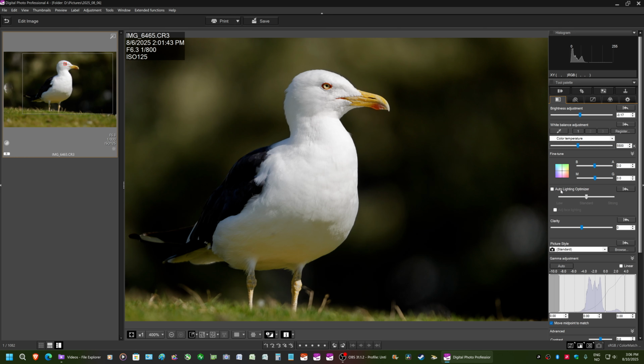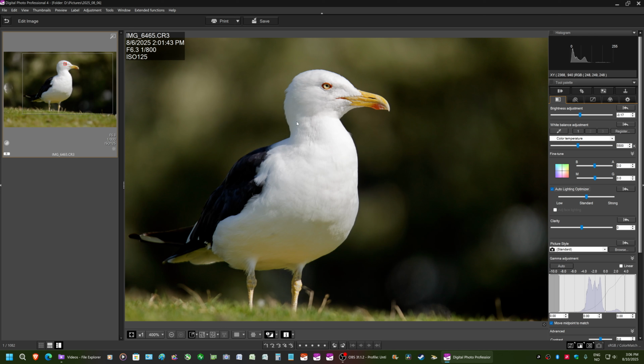I like to use auto lighting optimizer, and this seems to help with bringing up the shadows, and it is a good tool. It doesn't always work to your advantage though. Sometimes it can make things a little bit too bright, or just ruin your photo. So be careful with this. But I say 8 out of 10 times this does a pretty good job. Clarity, I bumped this up to 3.